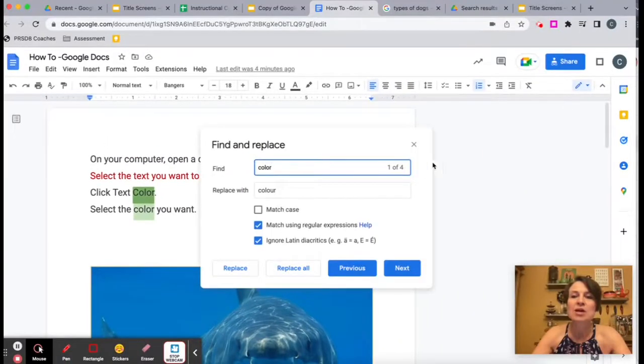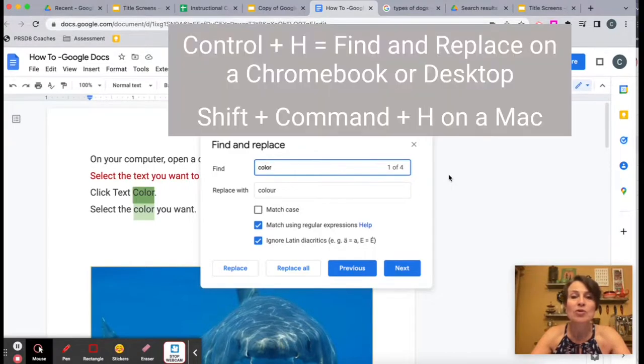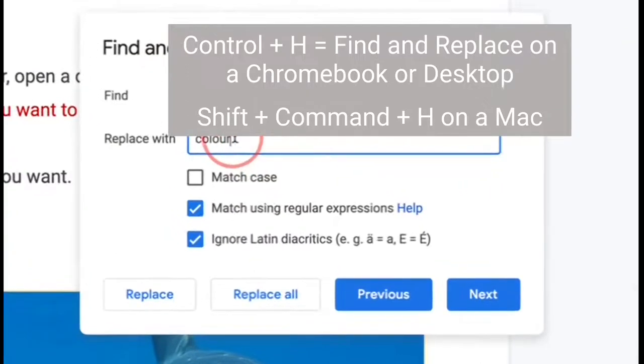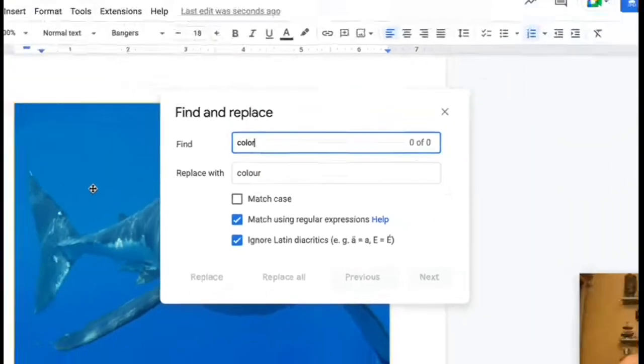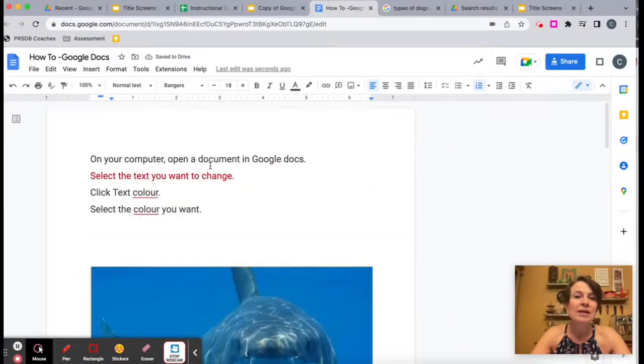So I'm going to click those three dots again. On a Chromebook or a desktop computer, you can go Control H to open the find and replace window. And I'm going to change it to the Canadian color, which has a U. I'm going to say replace all. And now when I scroll through, I can see it has changed it.